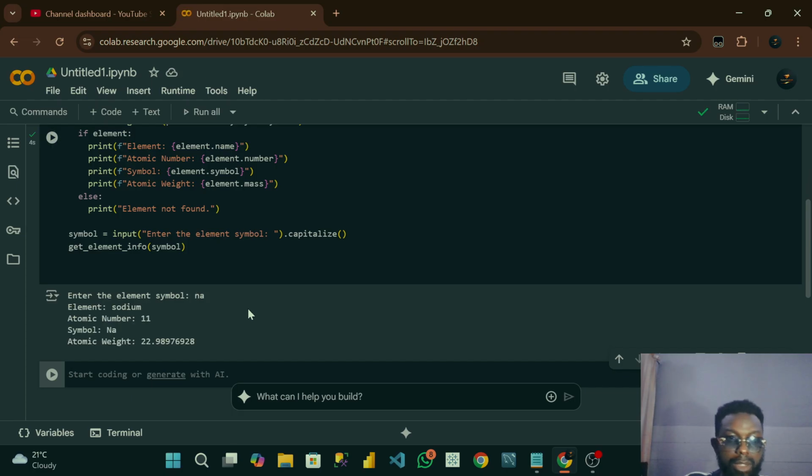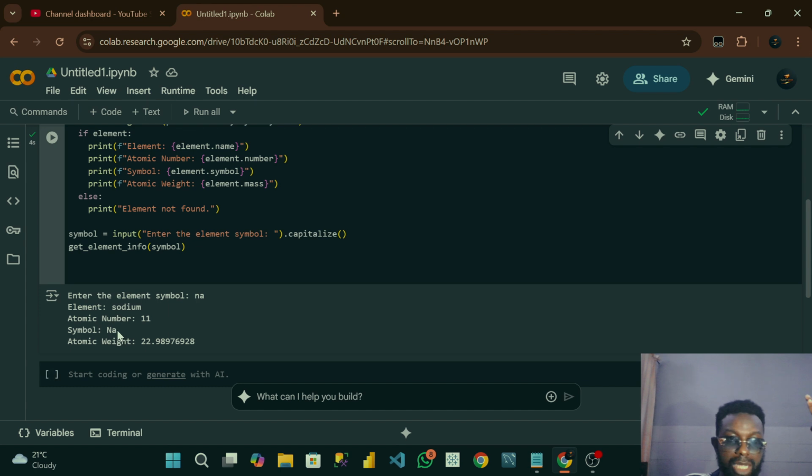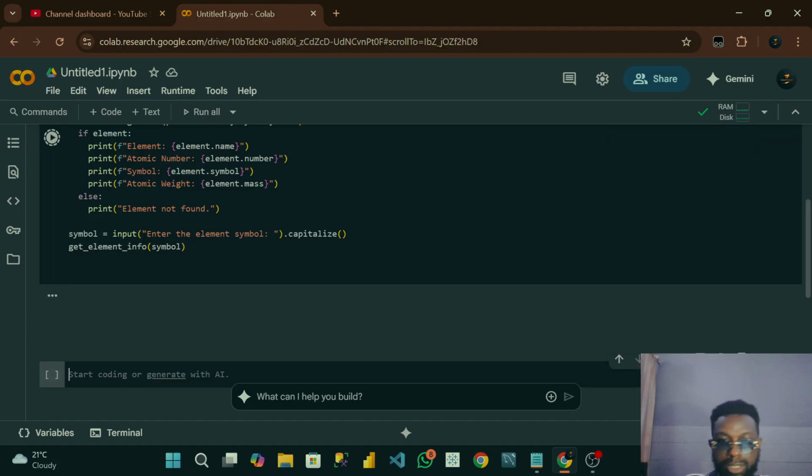Na. So when you type the symbol Na, it gives you the element. The element name is sodium. The atomic number in the periodic table is 11. The symbol, as you can see, is this, and the atomic weight is this, right? Let's rerun this. Let me try Au. So in Au you have the element, which is gold. The atomic number is 79. The symbol is Au, as we've typed already, and our atomic weight is what?